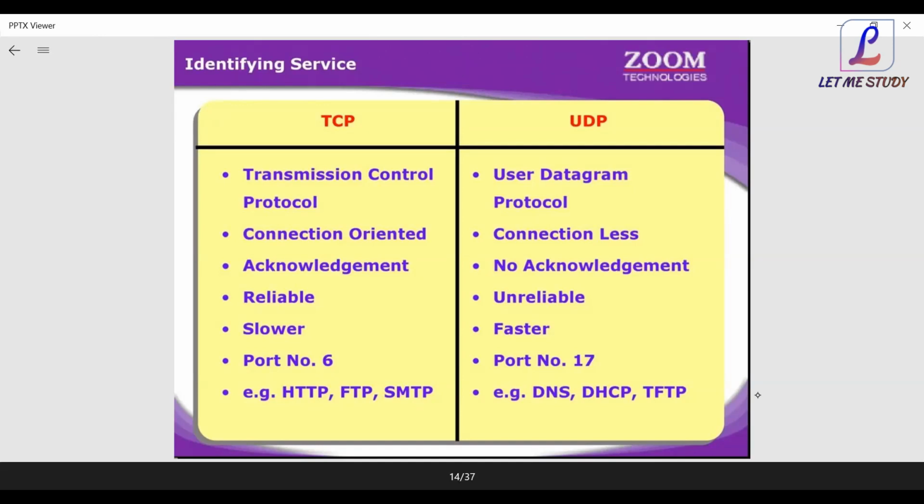They also have dedicated protocol numbers for TCP and UDP. For TCP it is 6, and for UDP it is 17. And there are specific services used at the application layer: TCP handles HTTP, FTP, SMTP, HTTPS, but UDP handles DNS, DHCP, and TFTP. These are all services that come from the application layer.